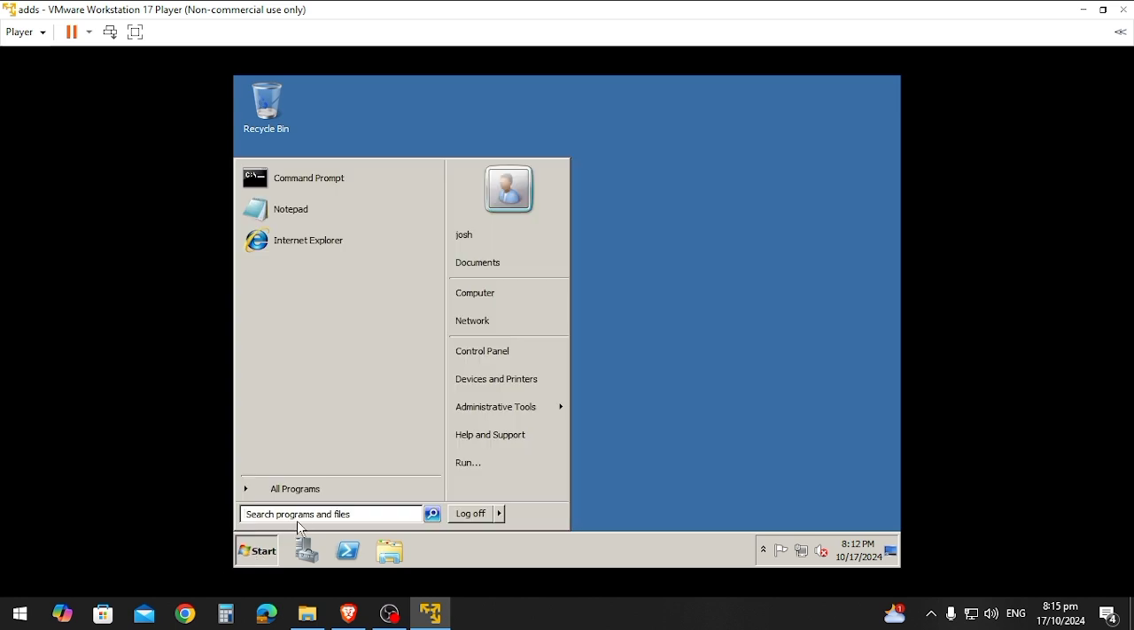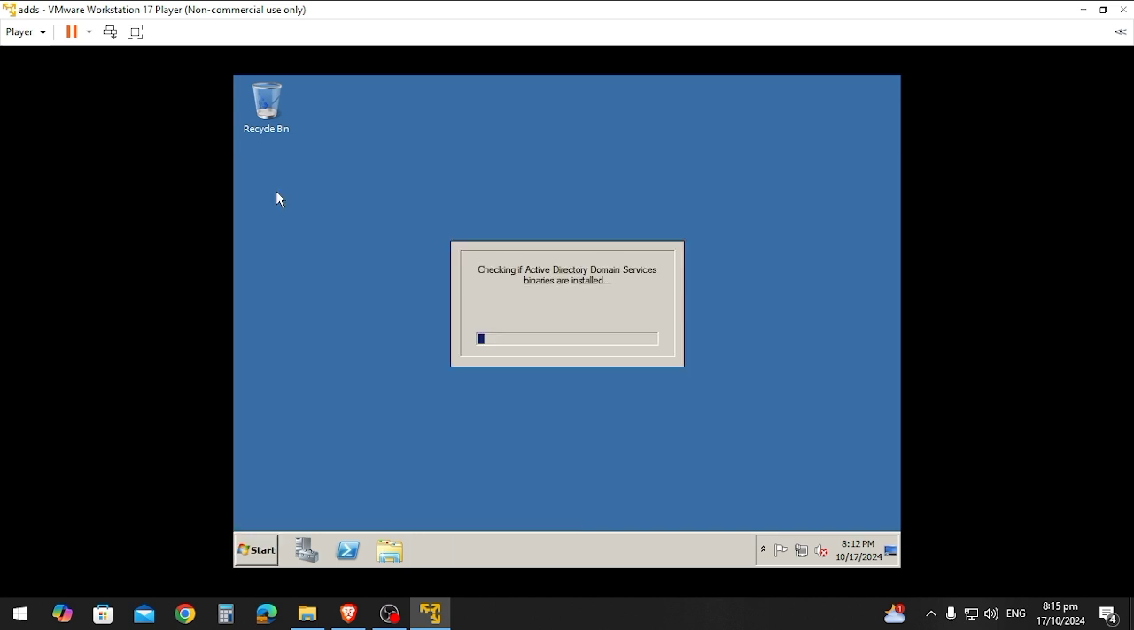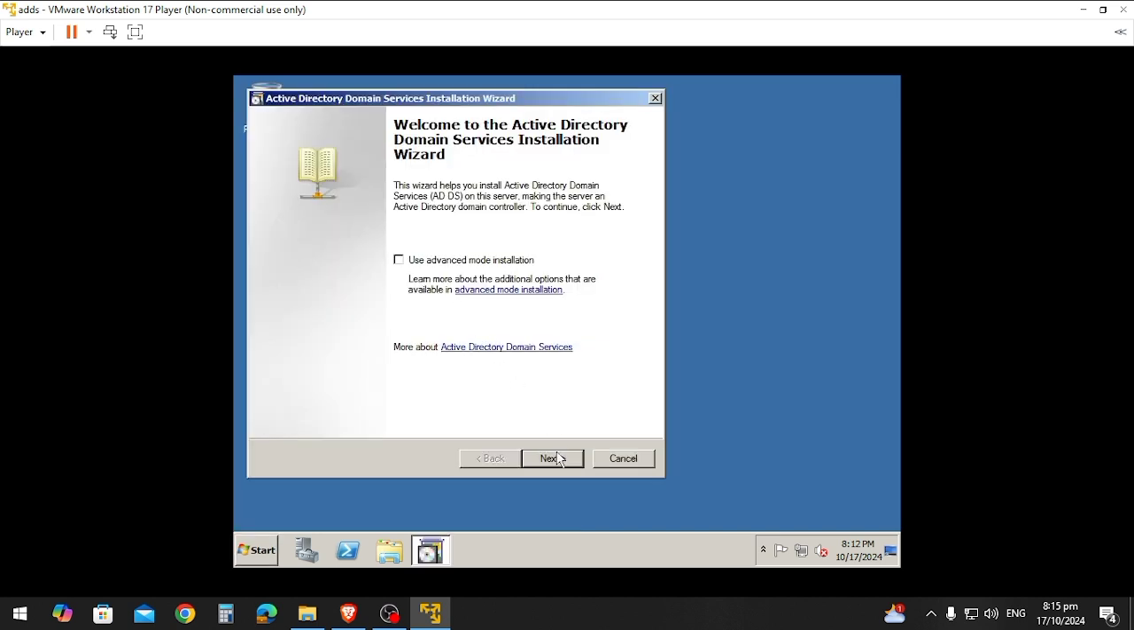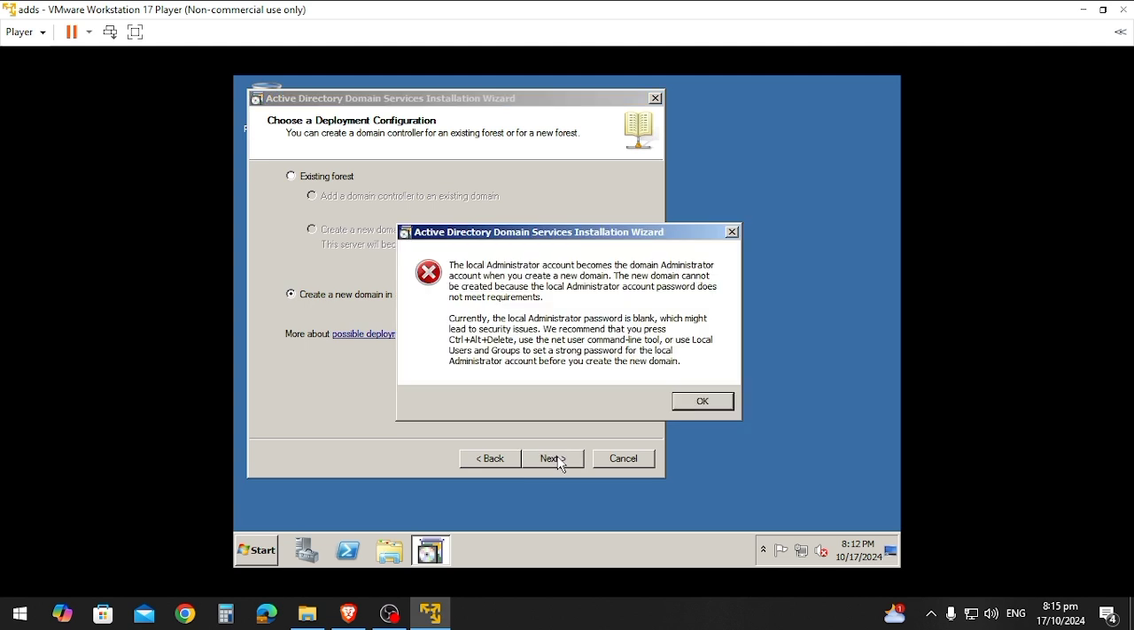And then you need to set up the Active Directory Domain Services. Click next. Then you need to click create a new domain in a forest. So if you have this error, just follow what it says.